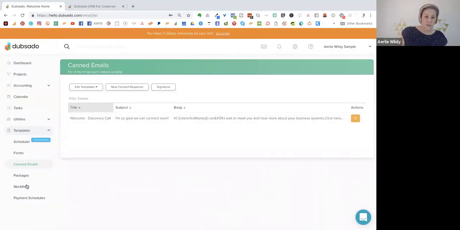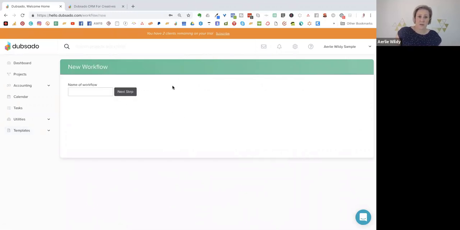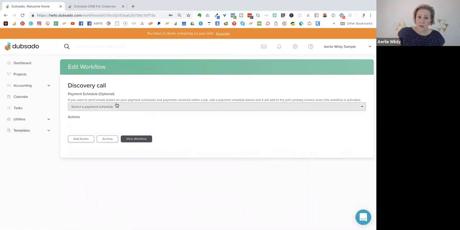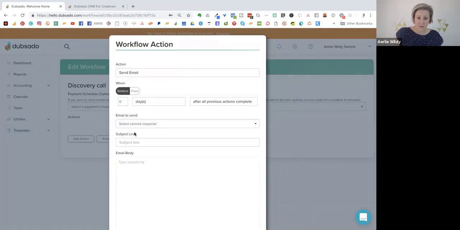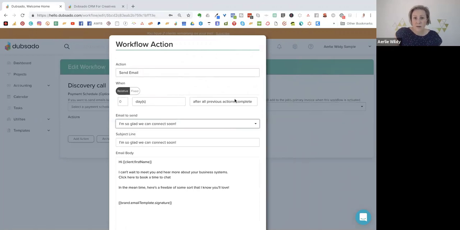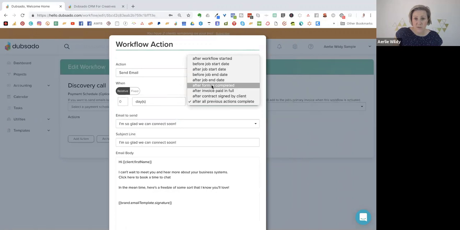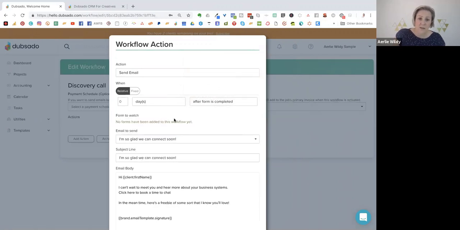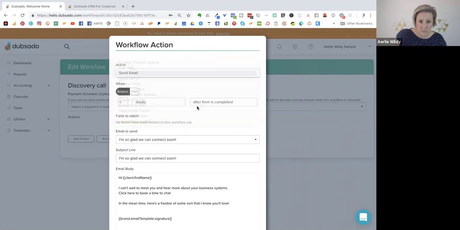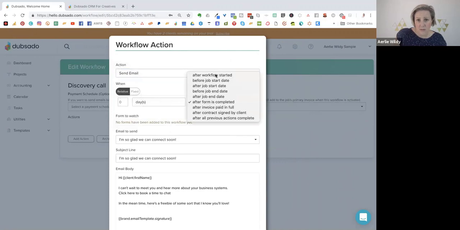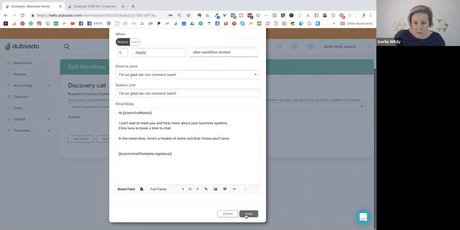Okay, so let's look at a workflow. And workflow. Next step. So I don't need a payment schedule for this, it doesn't involve money. So add action, send email, select canned response. Oh, this one, yes, already there. After form is completed, no forms have been added to this workflow. I think I'm going to add that one, apply.